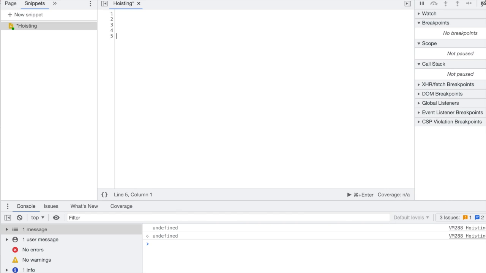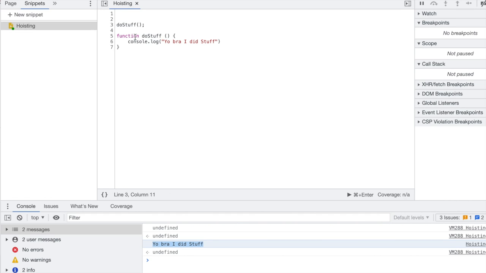Additionally, the same can be said about functions. So if I made a function called doStuff, and then I'm going to say console.log, yo, brah, I did stuff. Now I'm going to call the function before it's even been declared. And notice it still works. There's no error. That's because the function keyword is hoisted to the top of its scope right here.